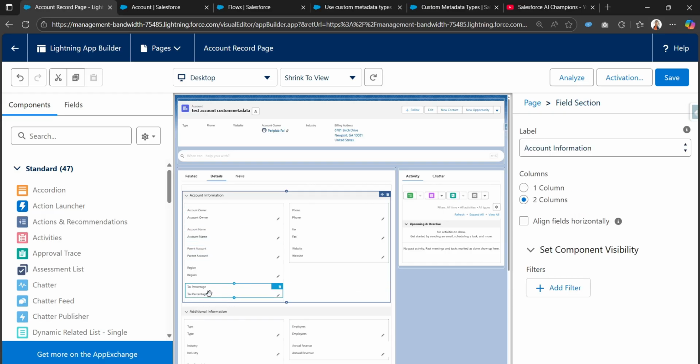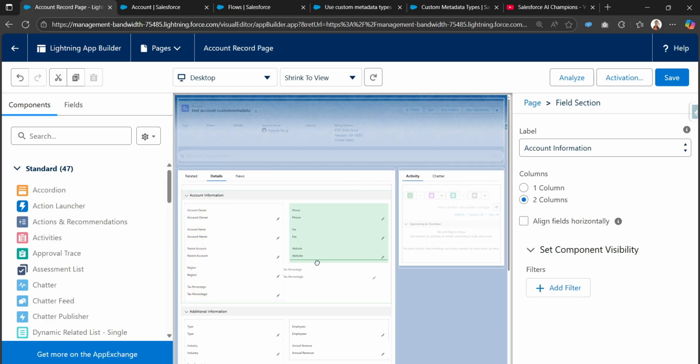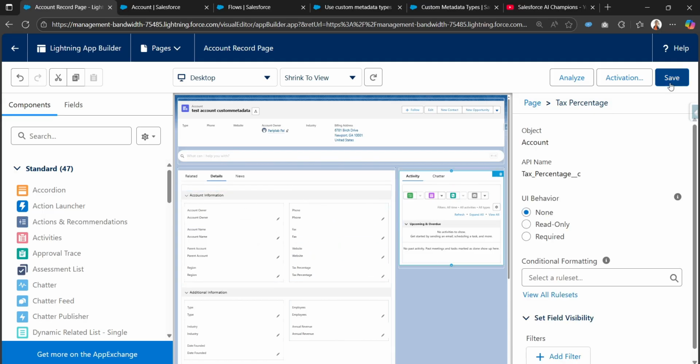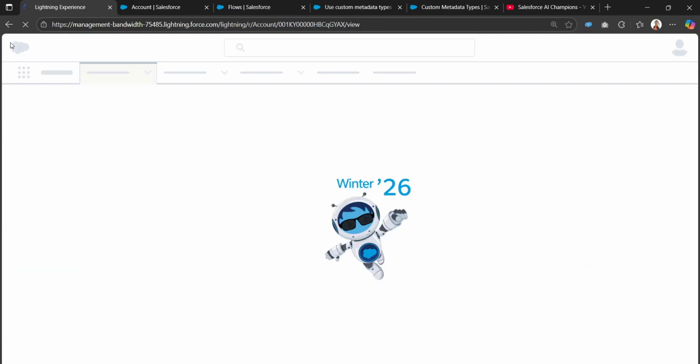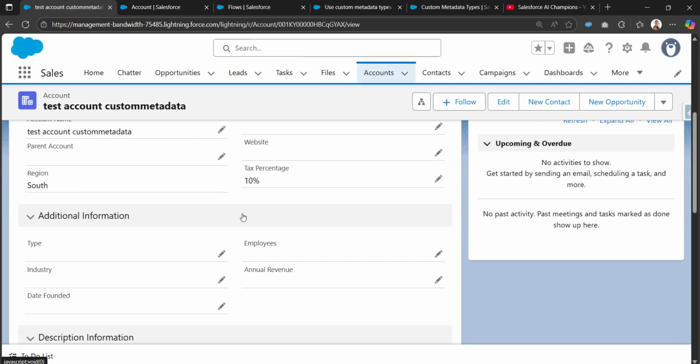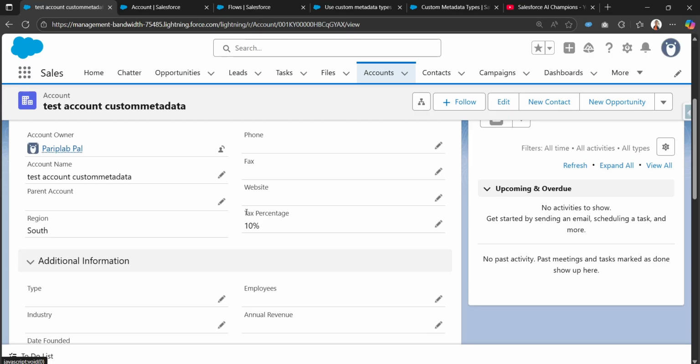And we can see that under the Account Information section, we should have this Tax Percentage field. So I drag it and drop it into the right section for the Account Information section. So let me save this. Changes got saved. Let me go to the UI page and details page, and in the Tax Percentage we can see that this is now 10%.